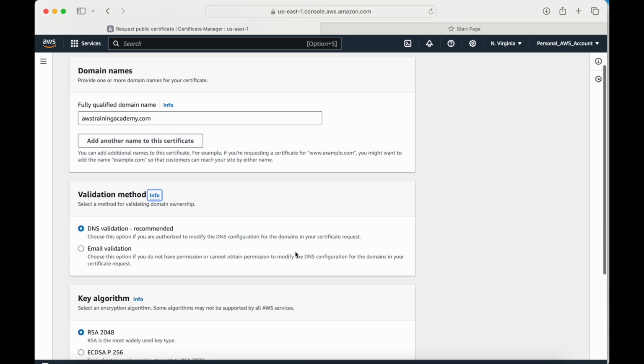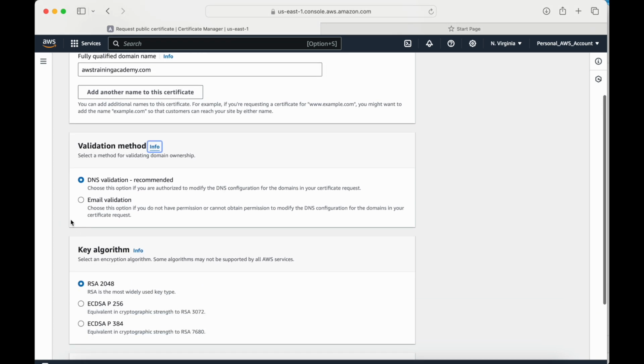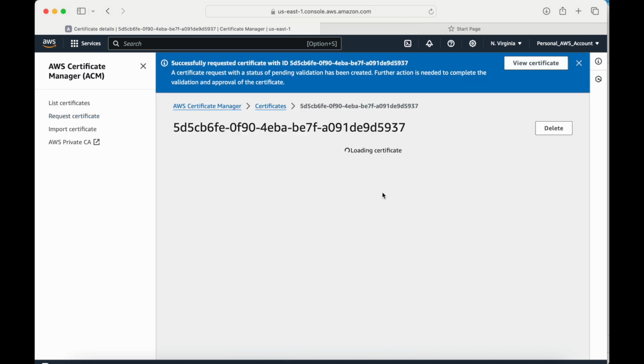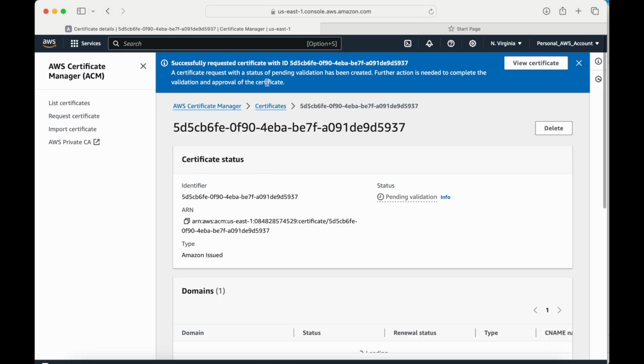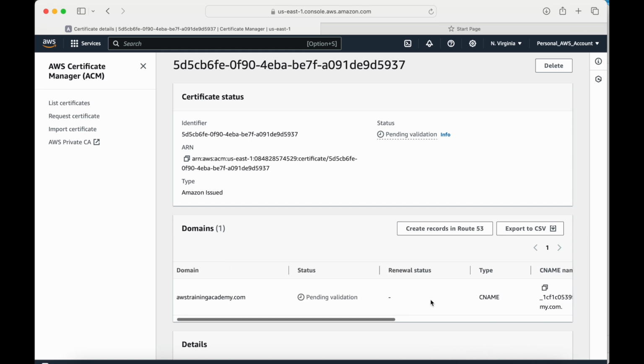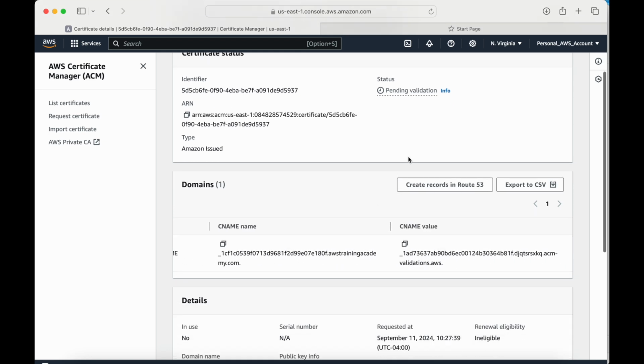Okay, perfect. DNS validation, everything looks good. I'll say request, and now it will say certificate request with the status of pending validation has been created. Further action is needed. So next, I'm going to look at what this validation is. Inside this, now I can go here, and if you see pending validation, this is asking me to create records in Route 53.